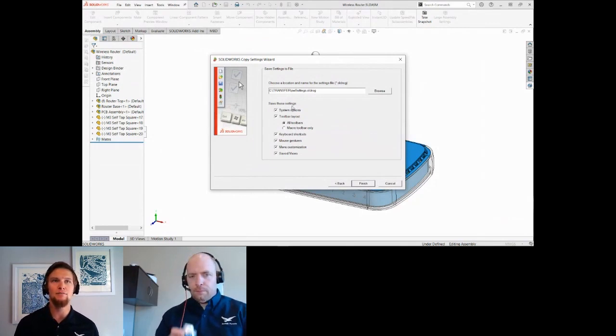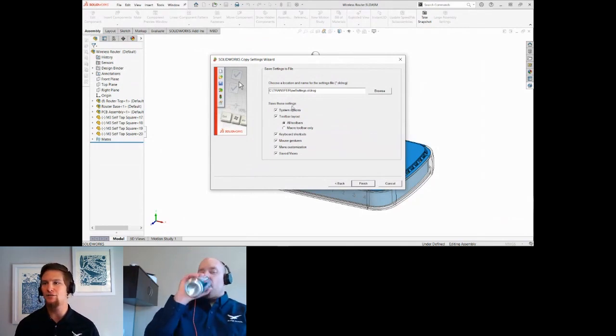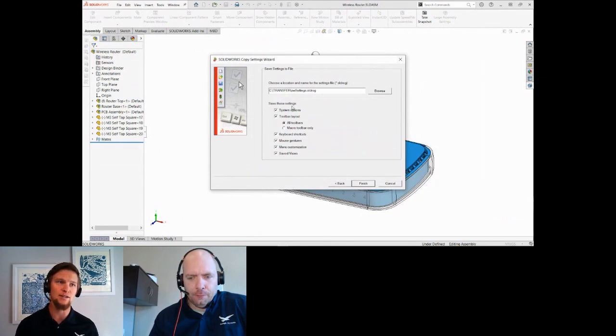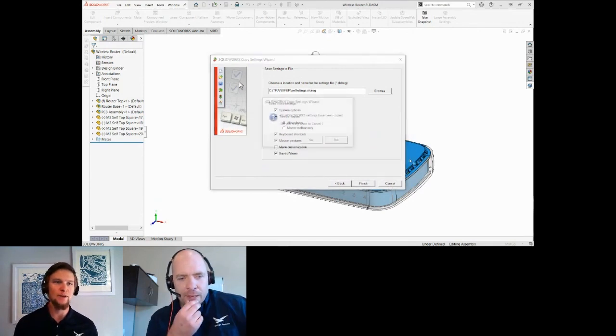I'll skip to the next page to show you a couple of things. I have seen some companies with a small to medium-sized user base that maybe want to administer some system options. There are other ways to do that now, but one of the ways I saw in the past was to just capture system options, so everybody has the same template directories and stuff like that. But you can pick and choose what you want. I'm a big fan of mouse gestures and keyboard shortcuts. You'll probably want to capture those and use those.